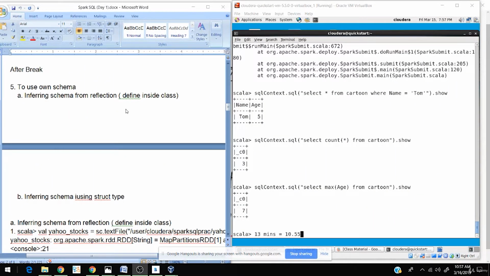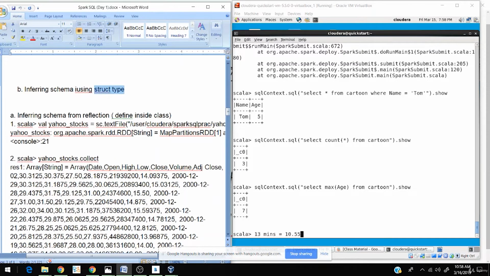Okay, so let's start and try to define the schema. To use your own schema, instead of inferring it, you have two options: inferring the schema from reflection, that is you define a class, or you define the schema using a struct type. So these are the two options if you want to define your own schema. Let's start with this.